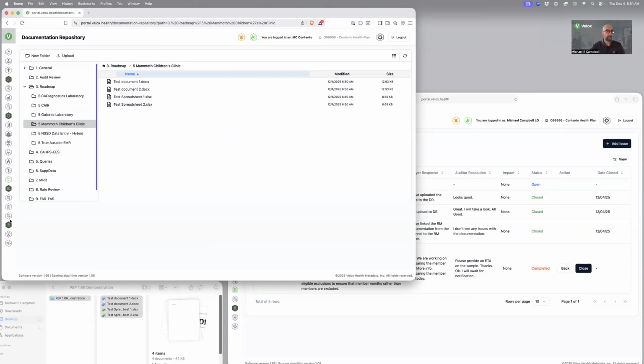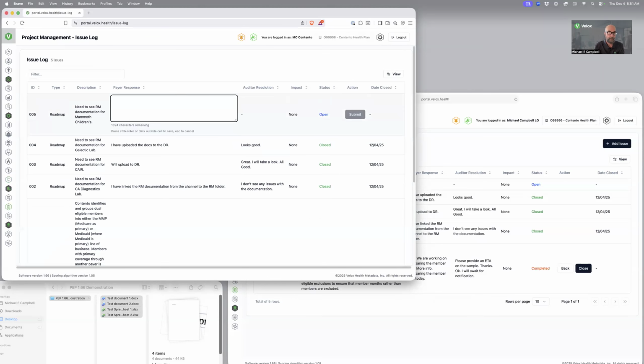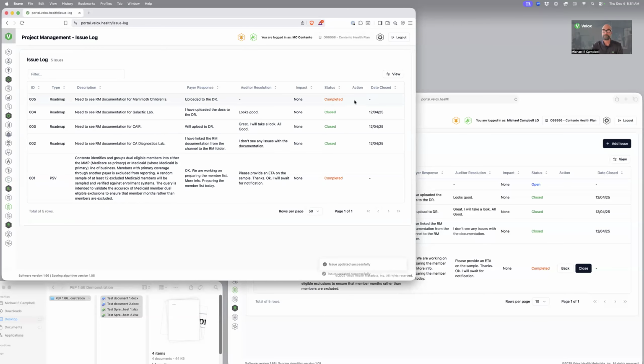So I can then respond back to the auditor by going back to the issue log and indicating uploaded to the DR. Submit that back to the auditor.